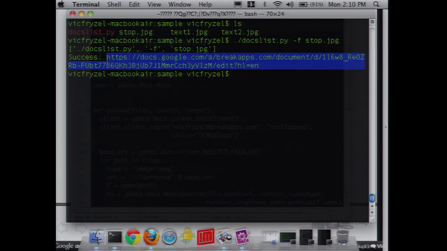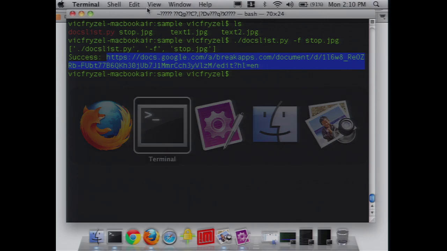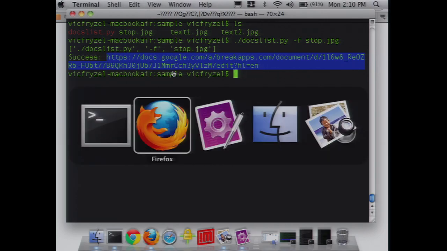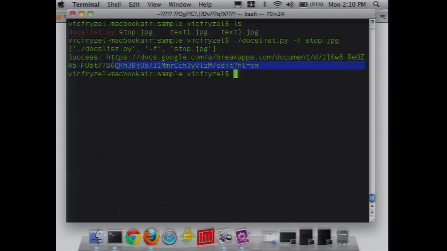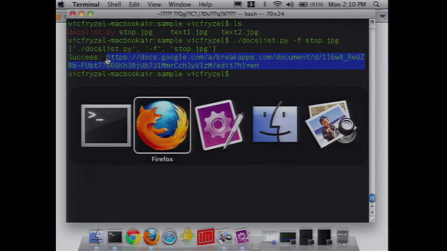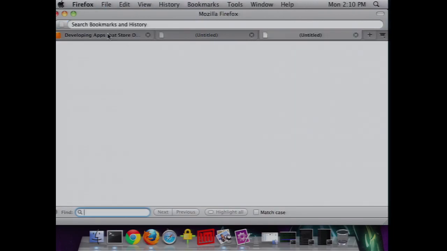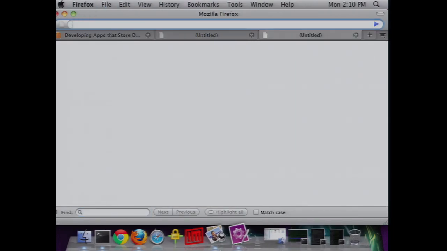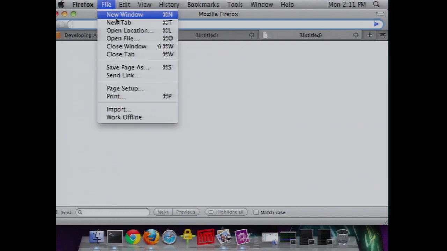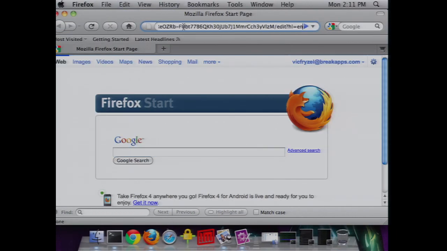This is going to be amazing if I can find Firefox. Hold on one second. Apparently, I never learned how to copy and paste. Why is that not working? Search bookmarks history. OK. Oh, that looks more like it.